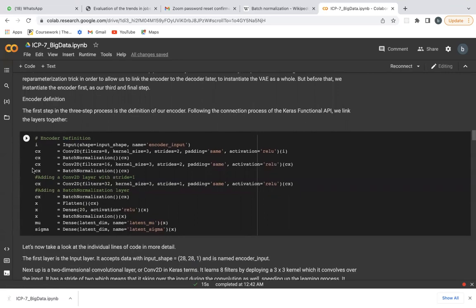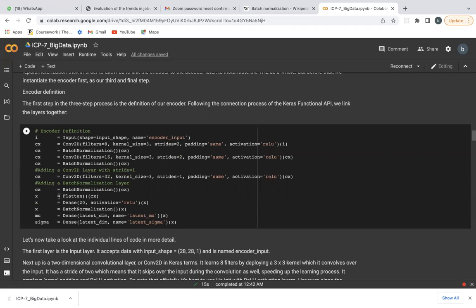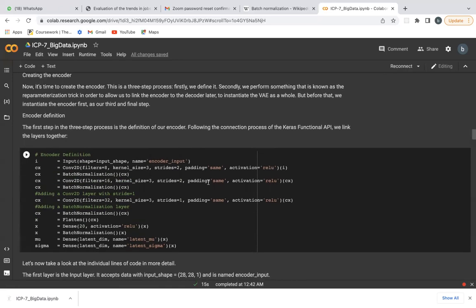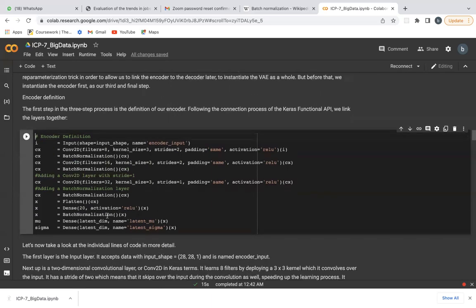And here we additionally added a convolution layer with 32 filters and kernel size 3 and stride size of 1. And we have added the batch normalization layer here. To flatten the data into one dimension, we are using flatten, and we are using a dense layer of 20. And we are doing the batch normalization again, and we are printing the mean values of the output here and the sigma of the output here by passing it to the dense function.